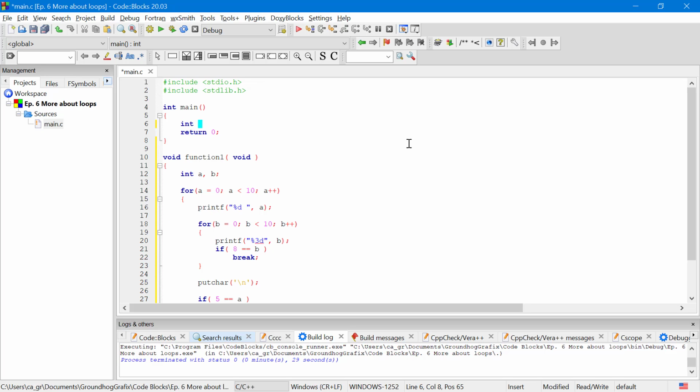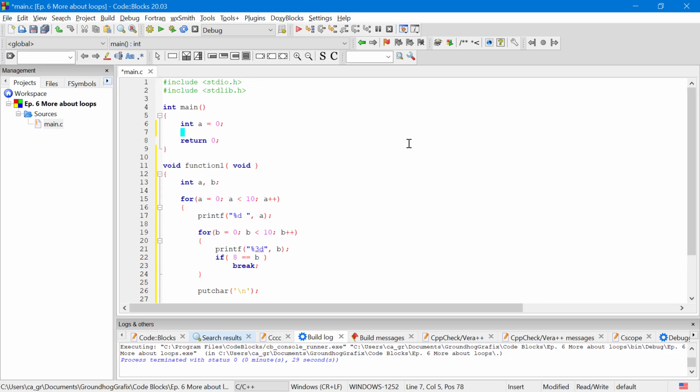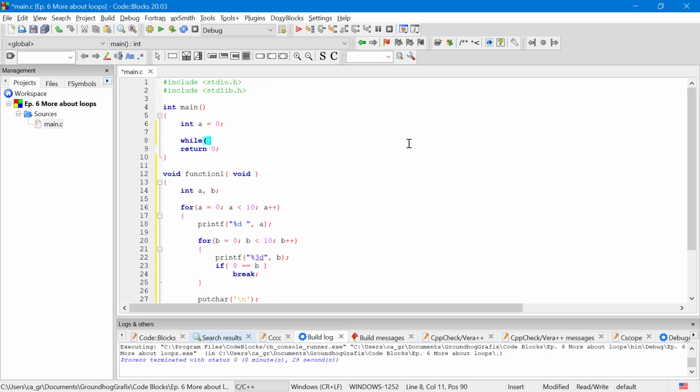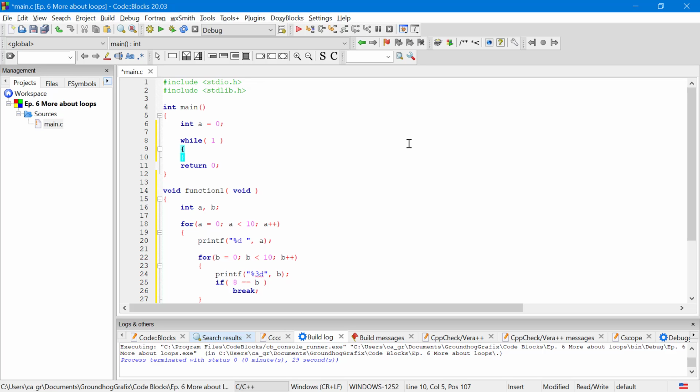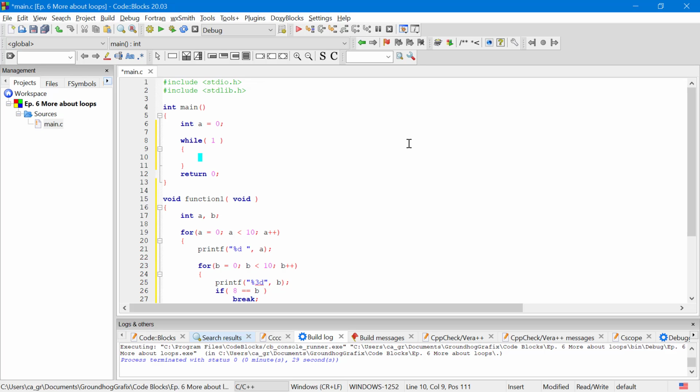Now let's see. Let's go ahead and do integer A. This time let's initialize it to 0. While loop. So while 1, and we will go ahead and do printf "%d\n", and we will do comma a++.